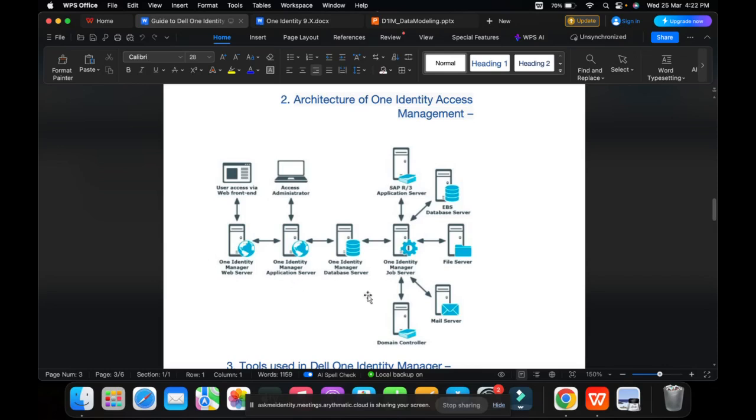The third one is the database server. As the name suggests, wherever the data is being saved, whatever the end user is doing, that is called the database server. One Identity has the provision where you can use multiple different kinds of databases. You can integrate with SQL, you can integrate with Oracle, you can integrate with any other cloud-based database, like Cassandra or whatever. So you can use multiple different kinds of database servers with One Identity, so the integration is possible.